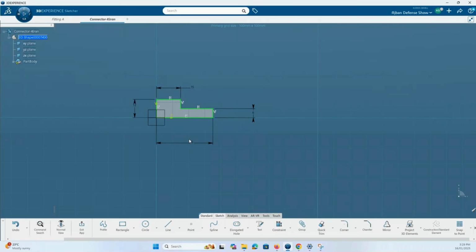Okay. Now, rule of thumb, I have to make sure, when you work on constraints, there's a concept of it being over-constrained, under-constrained, and iso-constrained.